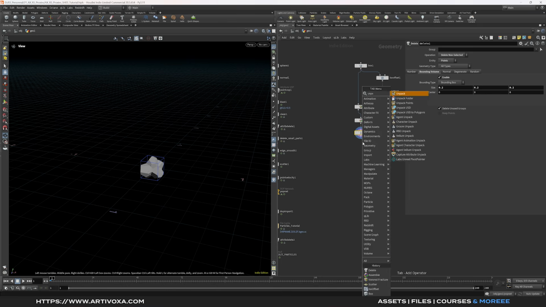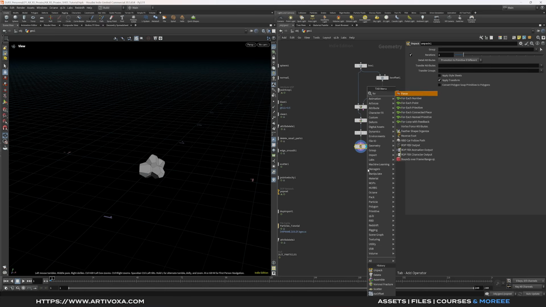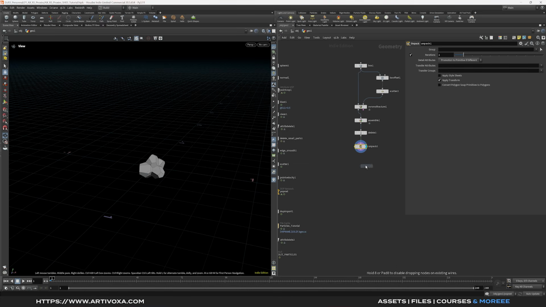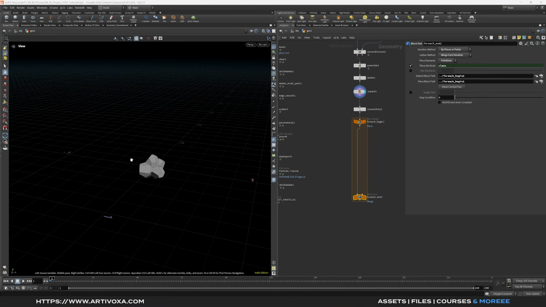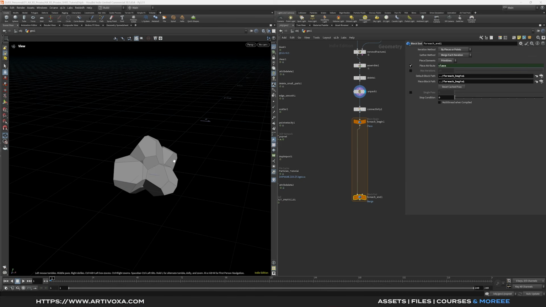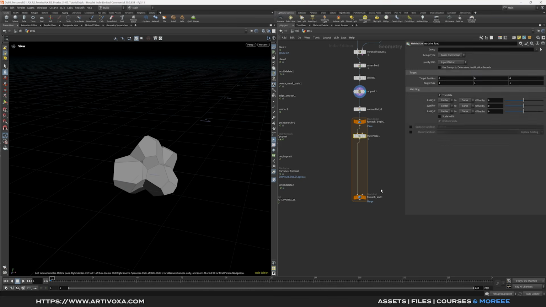So now let's add an unpack node. And now let's add a loop called for each connected pieces. So you can plug that here. So now the first thing is to put all of these pieces at the center of the scene. So to do that, let's add a match size node. So we can go at the end of the loop.